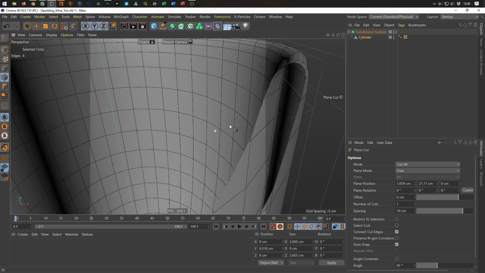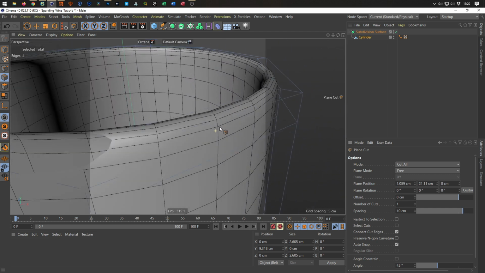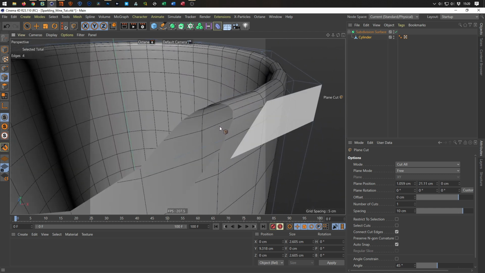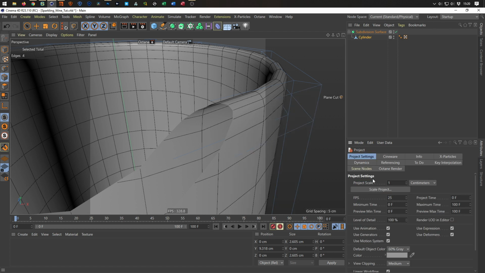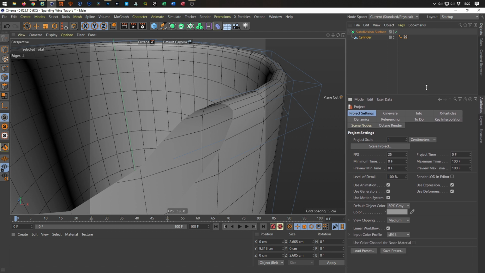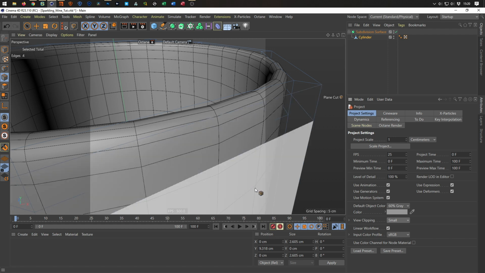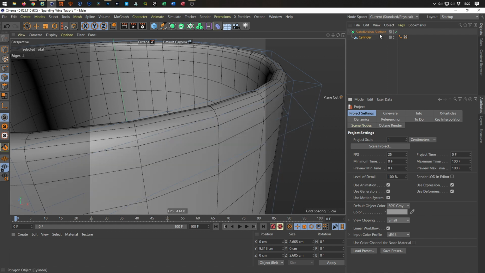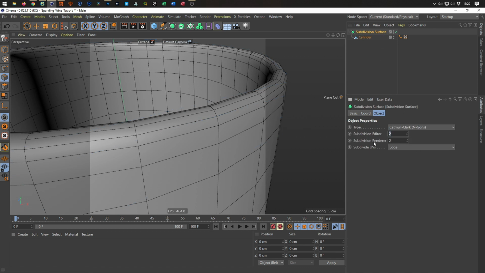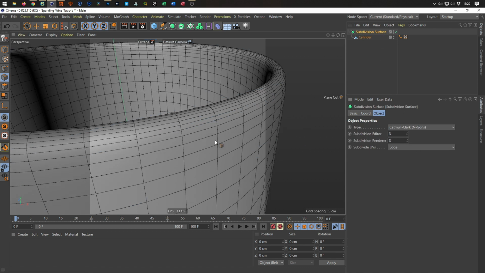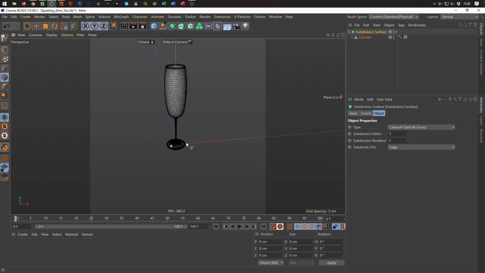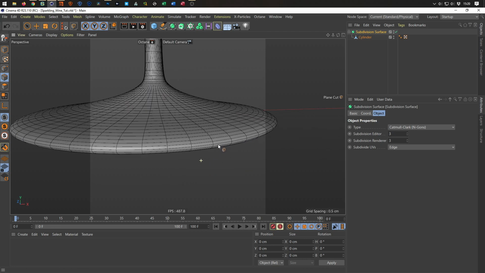If you have this clipping problem here, simply go in your project settings with Ctrl D. And in the project settings you have here, whoops, view clipping. Let's go here to small, and then you see you get no problems anymore. We can put our subdivision surface to 3 here. Looks nice. So the same we should do here on the bottom.